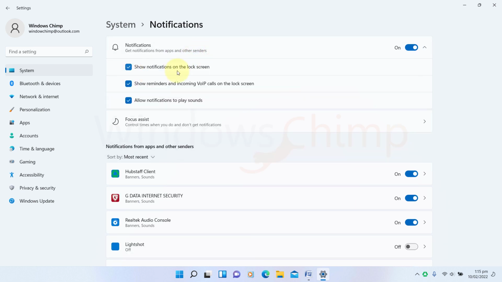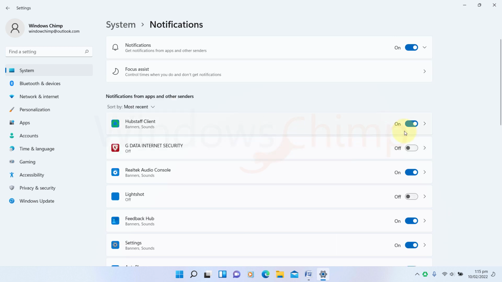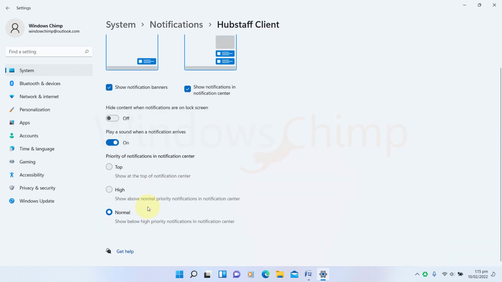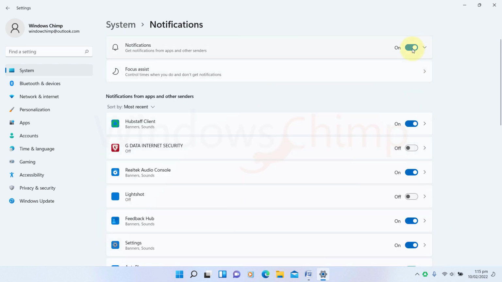If the notification sound is bothering you, you can disable it from here. If you don't want to see notifications and reminders on the lock screen, disable these. If a particular app is bothering you, you can disable its notification or customize that by clicking on them. To completely disable the notifications, turn it off.